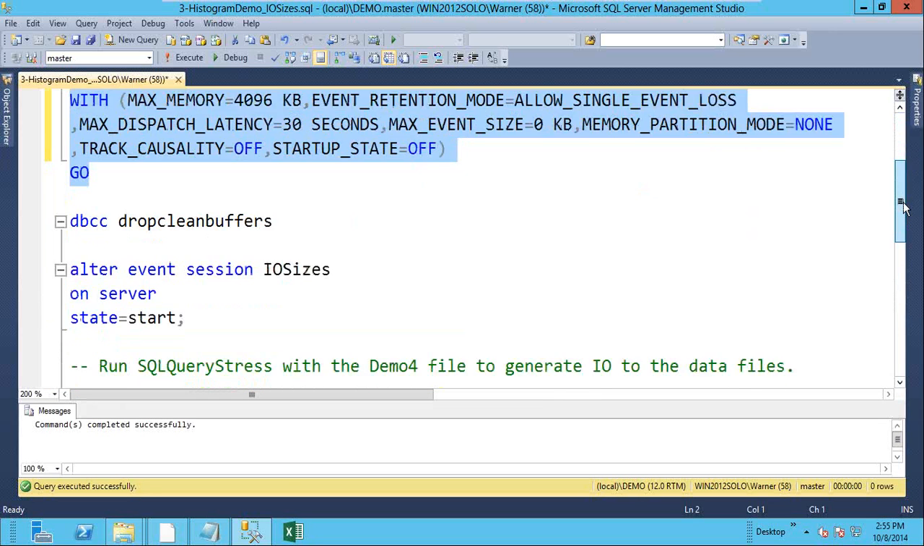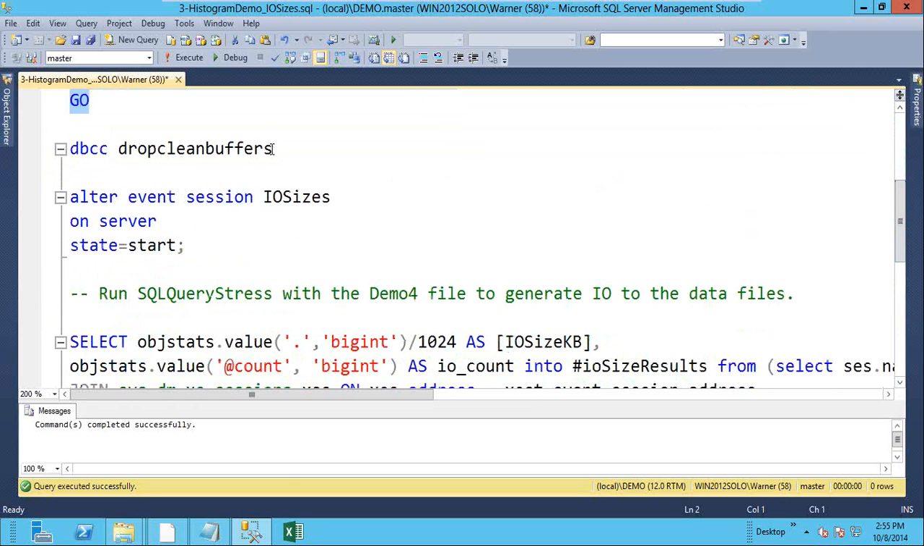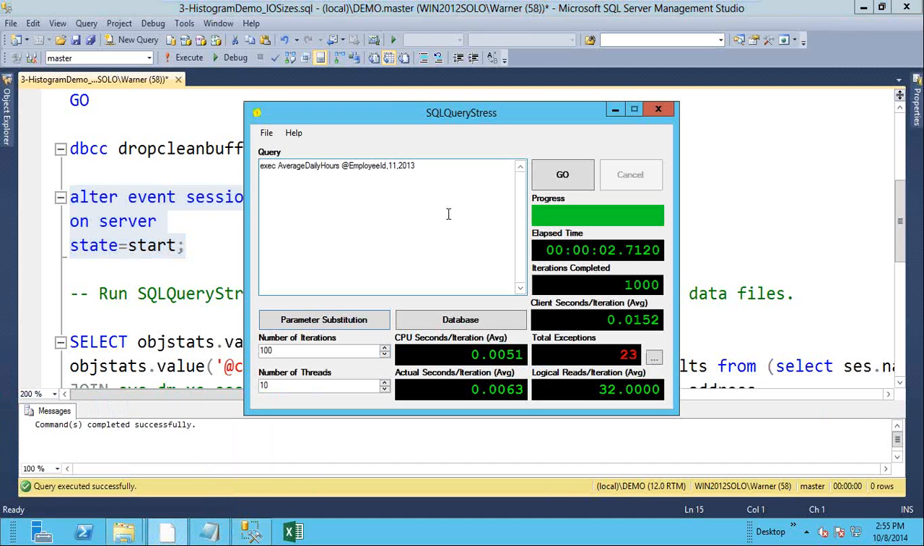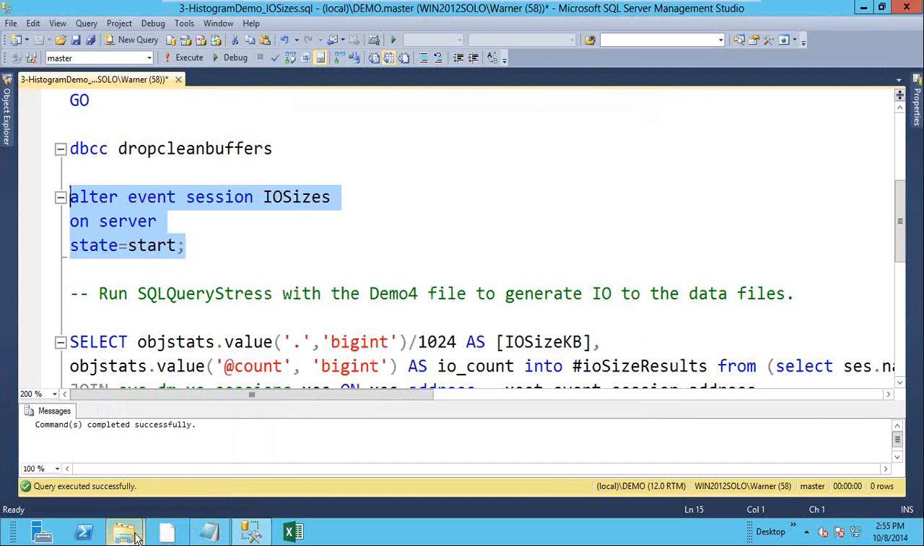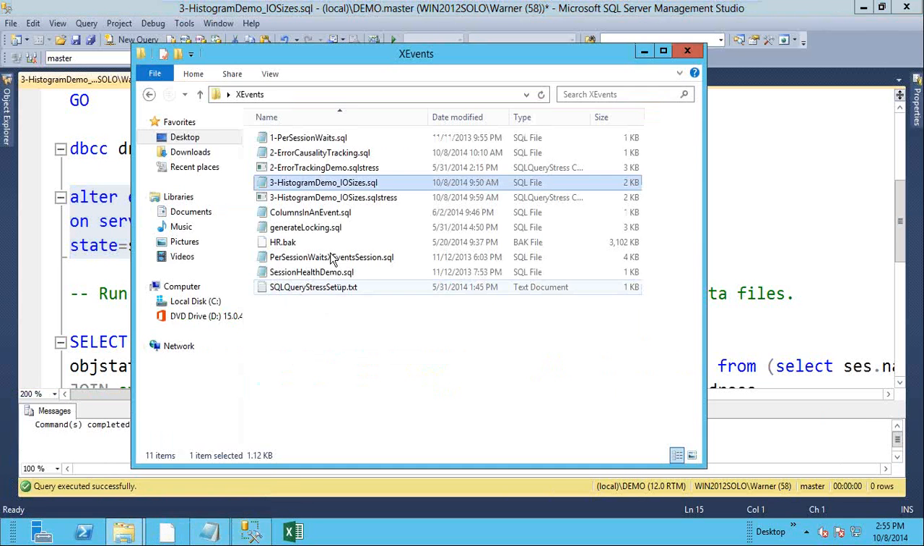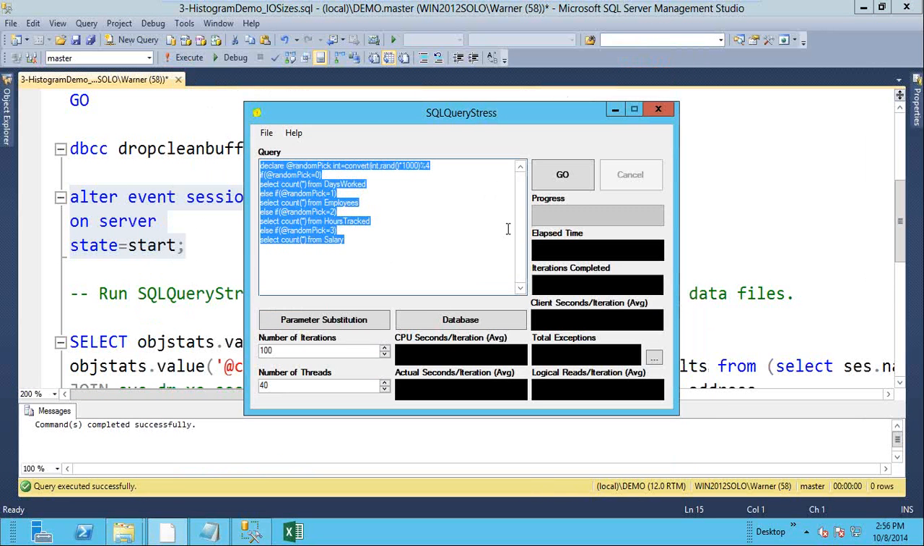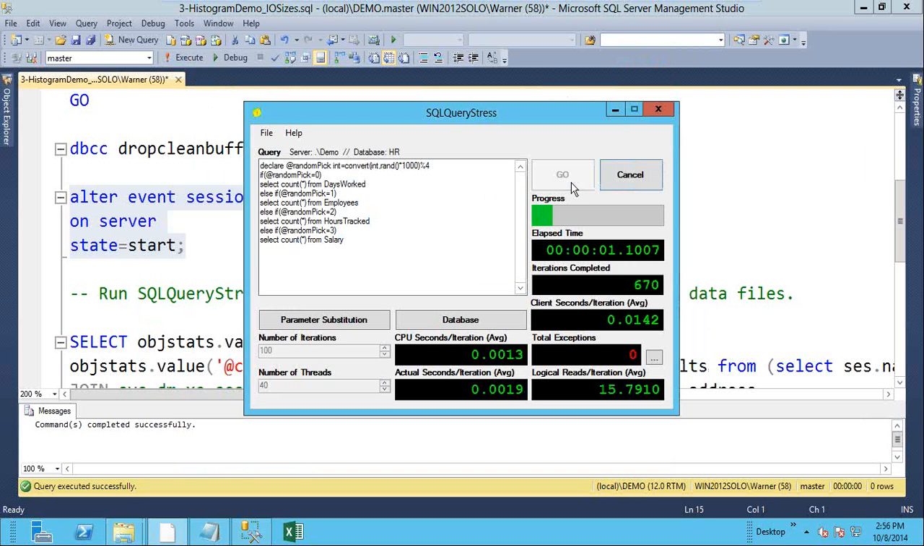Okay, now I'm going to drop the buffer cache so that we actually have to read data from disk. And finally, I'm just going to start the session. Okay. And just to generate some noise, let me close this. I'm going to open another SQL query stress that will basically force SQL Server to read all the tables. There's not a lot of data, so there won't be tons of reads anyway, but it'll read them all really quick.